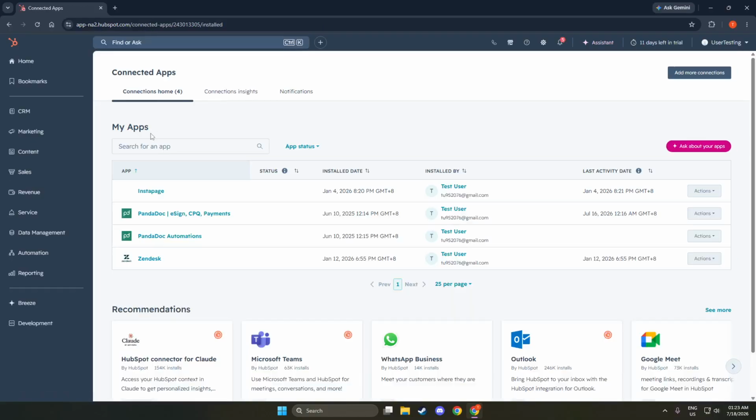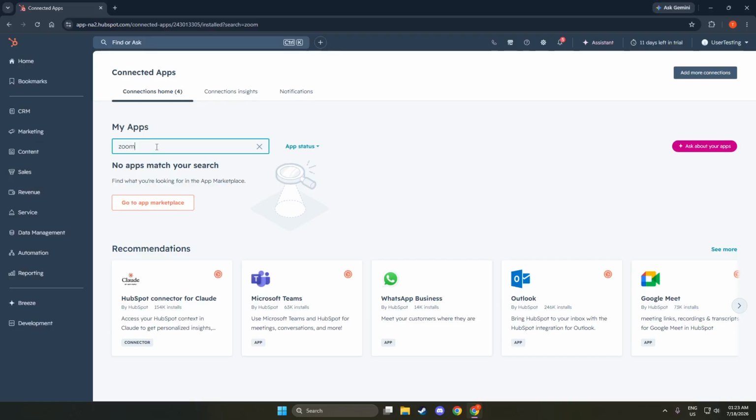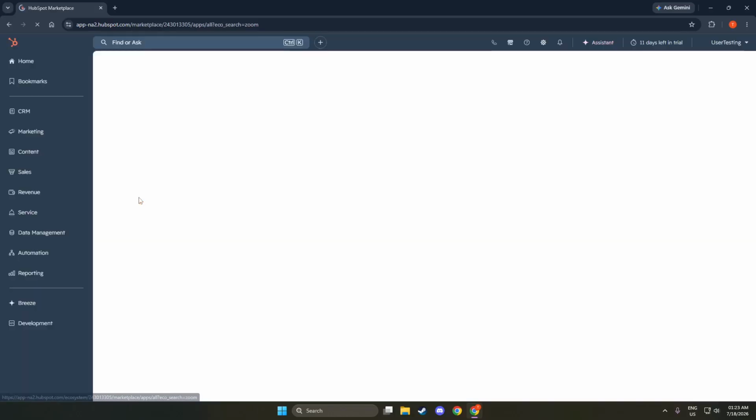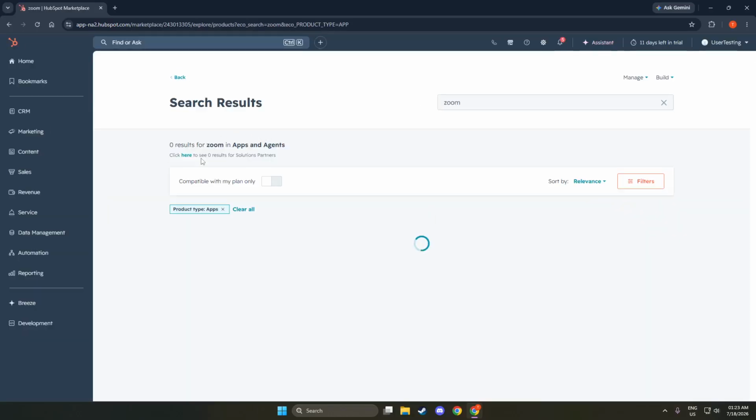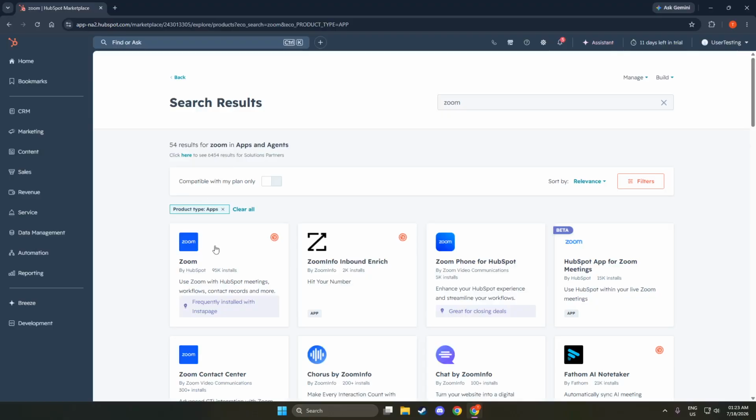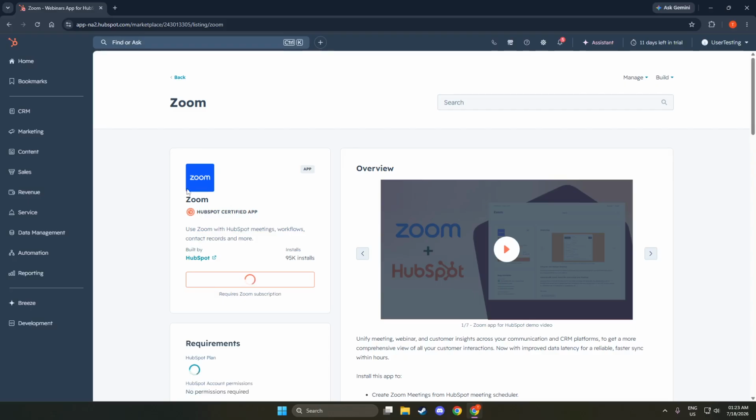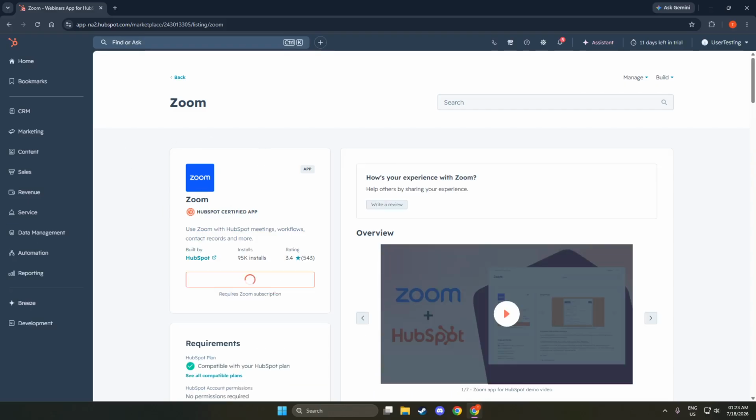After you click on Visit App Marketplace, a new window will open, showcasing all the available apps you can connect with. Next up, in the search bar at the top of the App Marketplace, type in Zoom to find the integration. This step is important because it narrows down the options, allowing you to find the specific app quickly. Once you see Zoom, you will notice the details about the app, including its features and how it works with HubSpot. This information can help you understand the benefits of connecting Zoom to your HubSpot account.